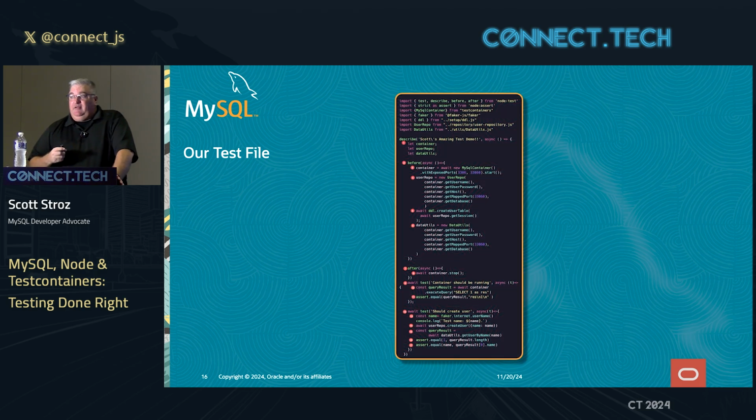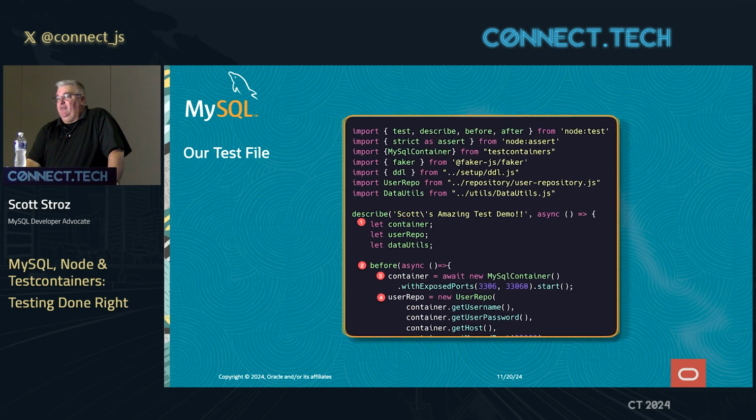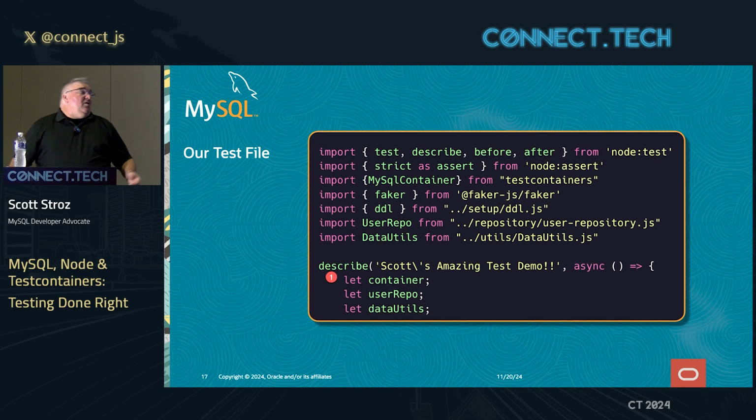And this is our test file. Can you guys read that? You good? Don't worry, I can zoom in. So on top, we have all of our imports. The first four are importing stuff from the packages we included in our package.json. The last three are importing the code that I actually wrote for this demo.